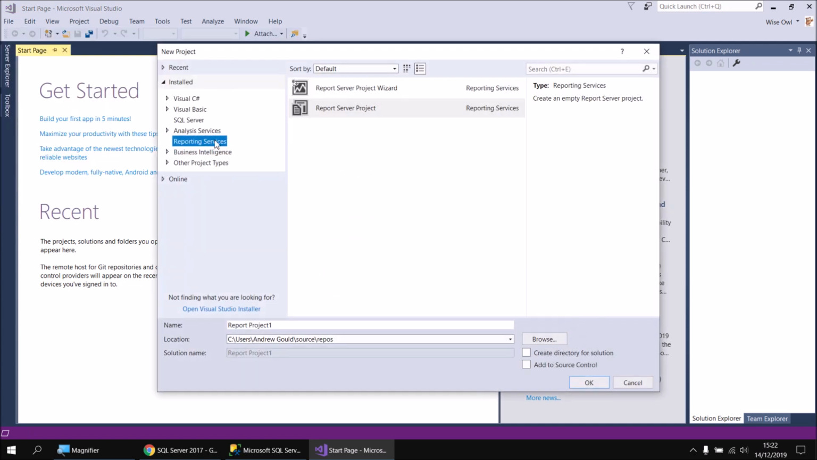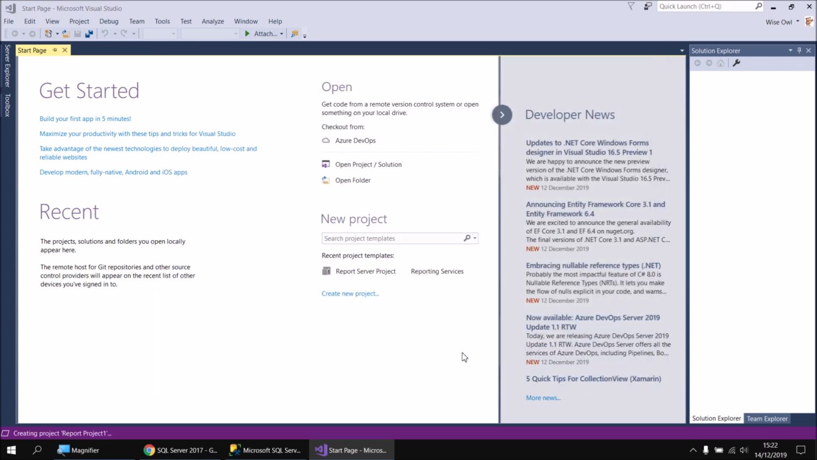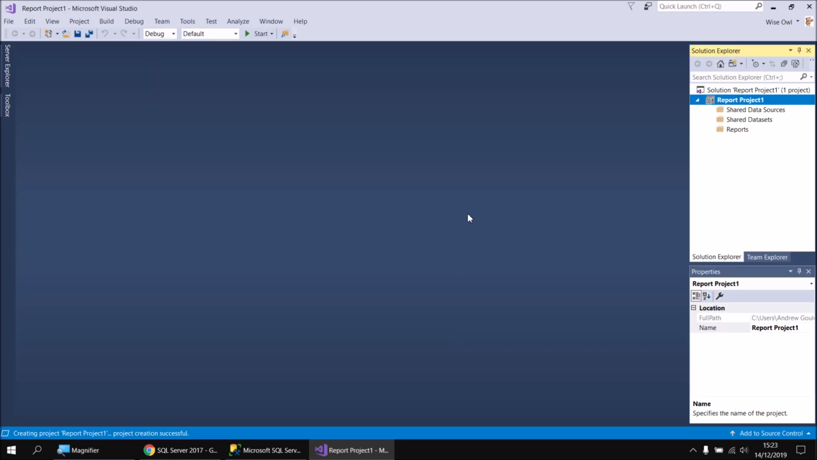When the dialog box appears, I can select the Reporting Services category from the left-hand side, followed by Report Server Project on the right. I can give my report server project a new name if I like. I'm going to leave mine called Report Project 1, and then I can also change the directory that the project will be stored in. I'll leave that as the default. So all I need to do then is click OK to create a brand new blank report server project.